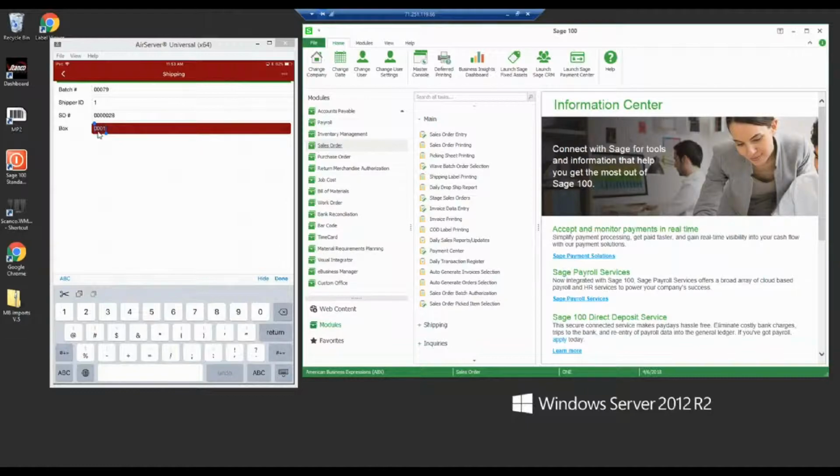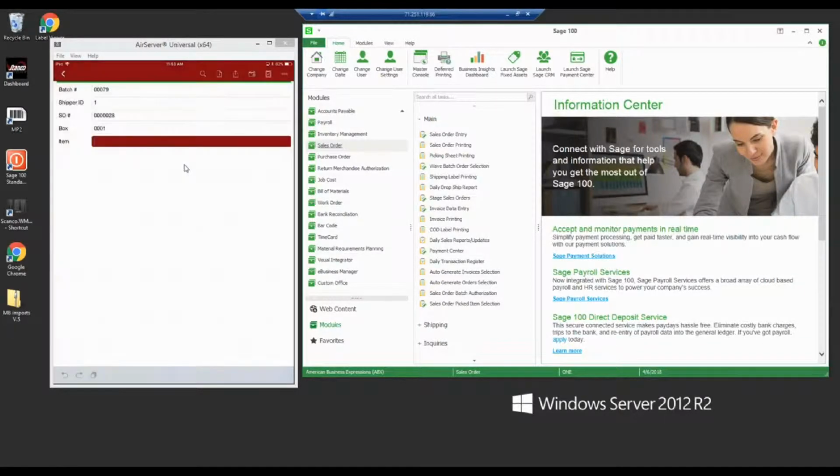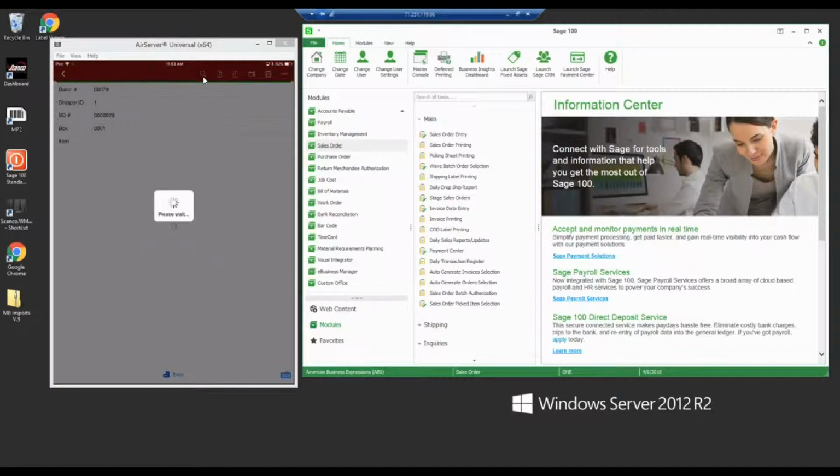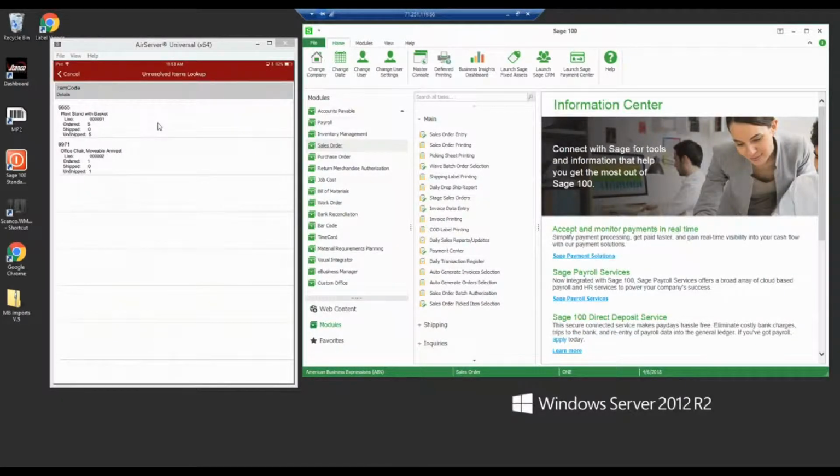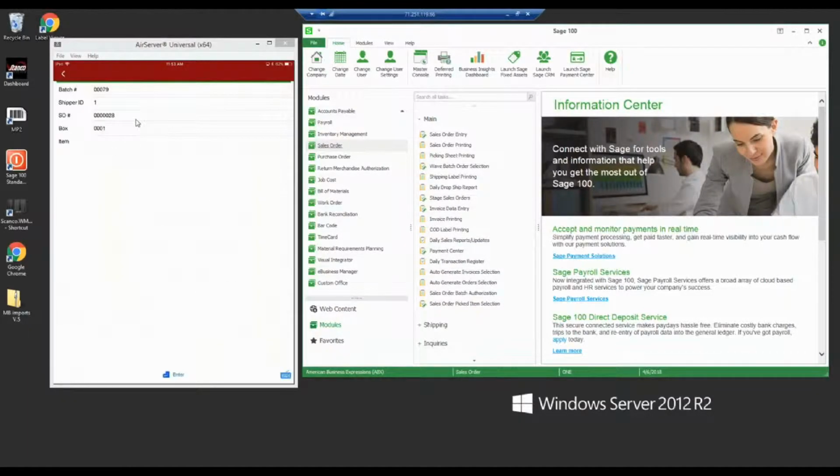The next prompt I'm going to get is for my box level detail. I'm going to choose to start with box number 1, and now it's prompting me for my item. If I had those items barcoded in front of me, I could scan them. If I did not, I could choose to use this lookup icon, and it will tell me exactly what is supposed to be shipping out for this particular sales order. We can see we have 5 of the primary items and 1 of the 8971 items. I'm going to start with 6655.